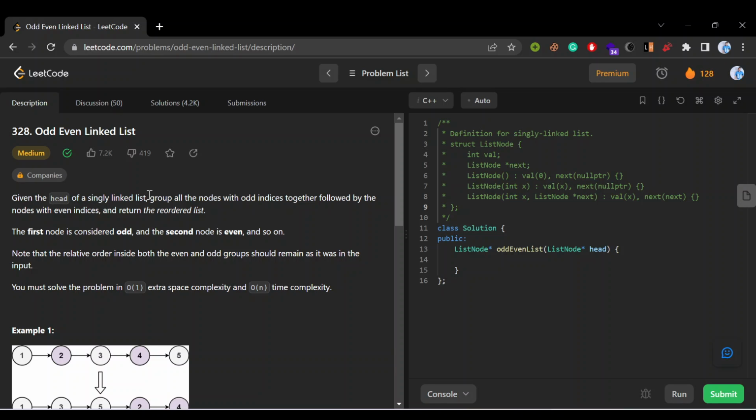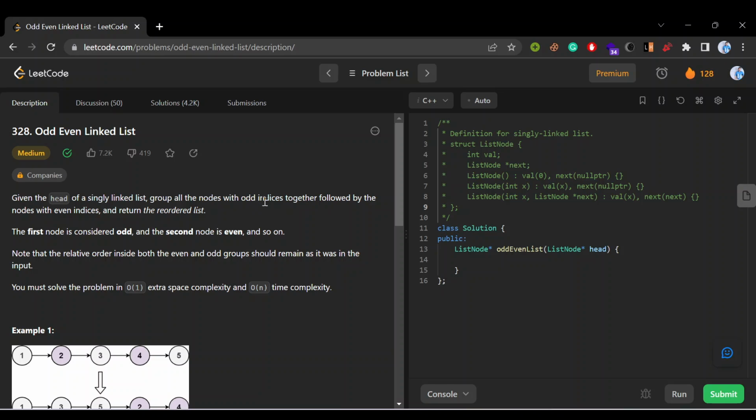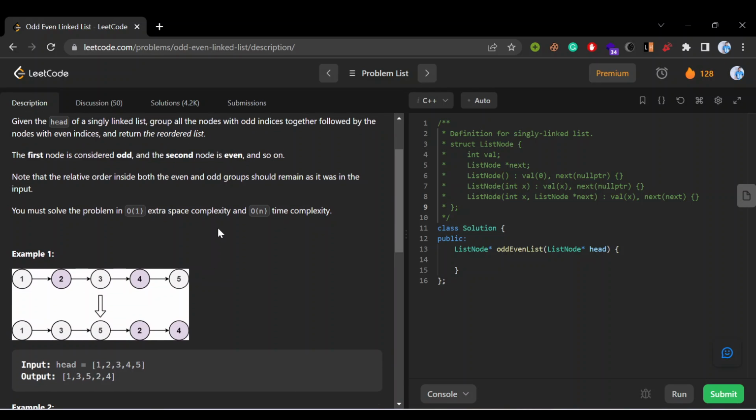We are given the head of a singly linked list. Okay, so we are given a linked list, right? Group all the nodes with odd indices together, followed by the nodes with even indices, and return the reordered list. The first node is considered odd and the second node is considered even. Fine. Which means all the nodes that are shaded with red or pink background are considered even nodes, and they are grouped together. So 2 and 4 are at the last, and the relative order should be maintained. It is written that the relative order inside both the even and odd groups should remain as it was in the input.